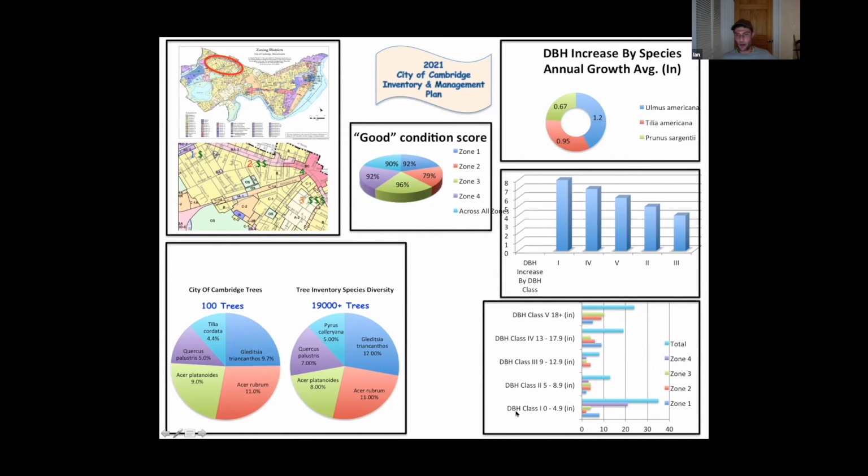So I'll start here on the bottom. I labeled class 1 any tree that was between 0 and 4.9 inches DBH. Class 2, between 5 and 8.9 inches. Class 3, 9 and 12.9 inches. Class 4, 13 and 17.9 inches. And class 5, anything over 18 inches. I simply ran out of space in the Excel spreadsheet to go beyond 5. So 18 plus, and I figured at that point you're a mature older tree, and you can be in the same class together.